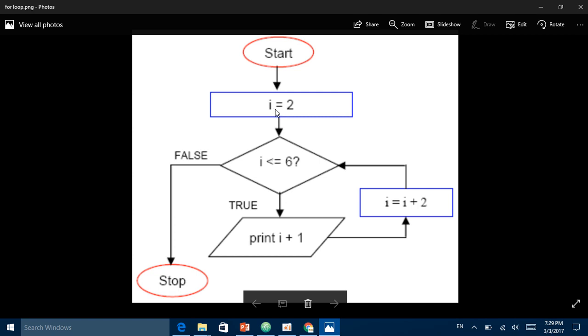Suppose I create a variable and give value to it 2. Okay, and here is a condition. Alright, if condition goes true, my loop will work continuously. If condition goes wrong, it goes on false and loop is stopped.